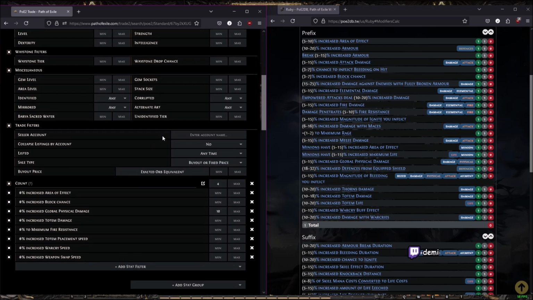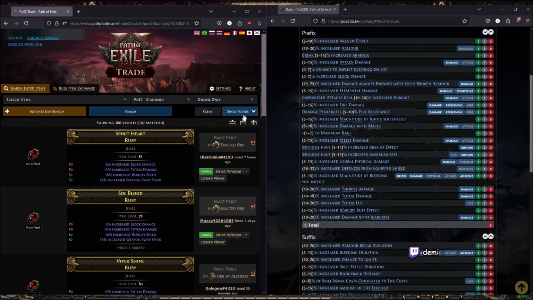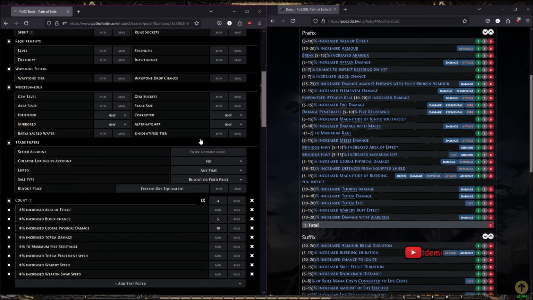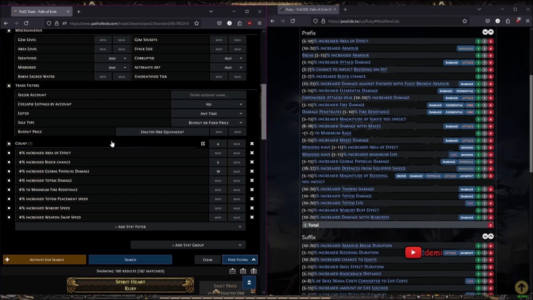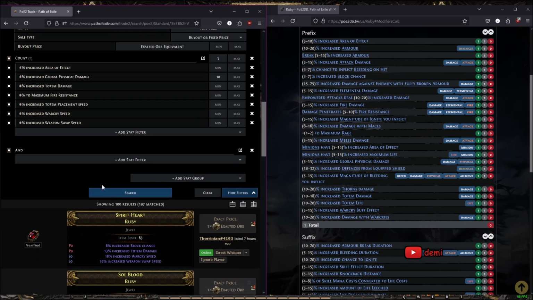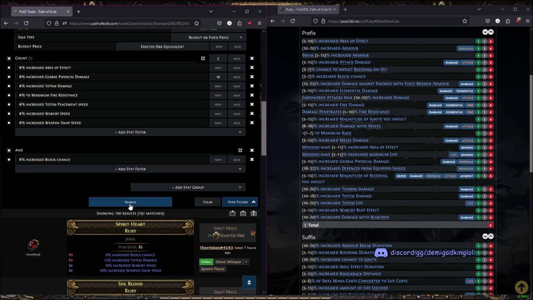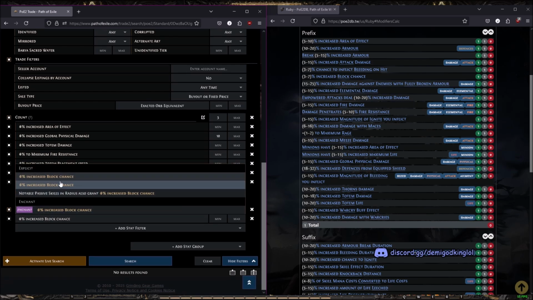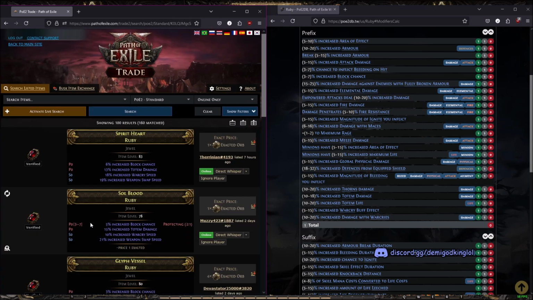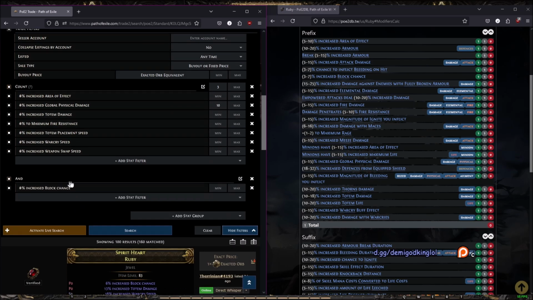If you want to make sure all your jewels have at least 5% block chance, you can do that. Also, if you really need block chance above everything else, you can remove it from this stack, set this to 3, add a new stack group that has and then add the block chance here, so that it forces it to have the block chance. Oh, I forget which one of these was the correct one. Okay, it's the second one. So now it has to find a jewel that has block chance, guaranteed.